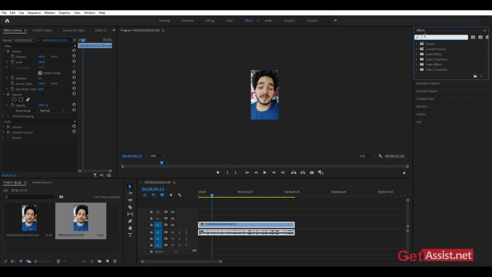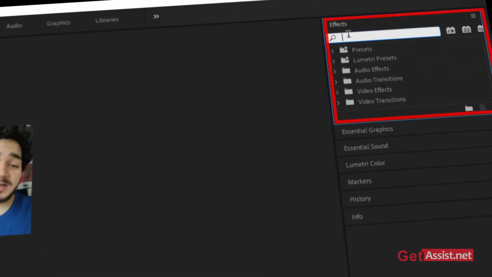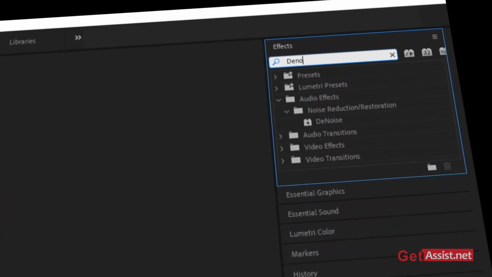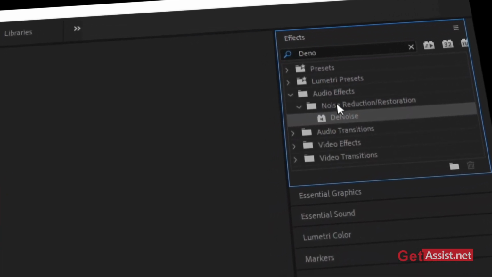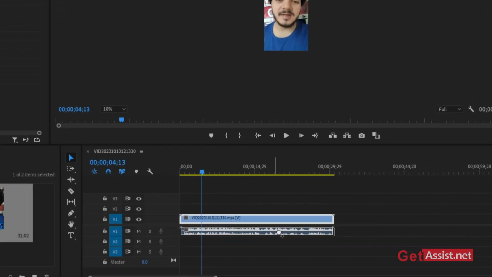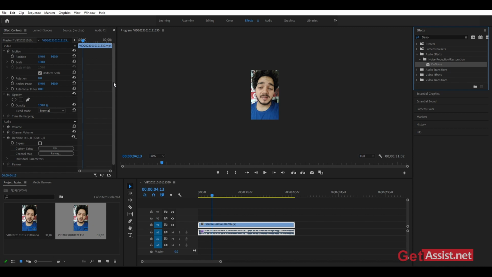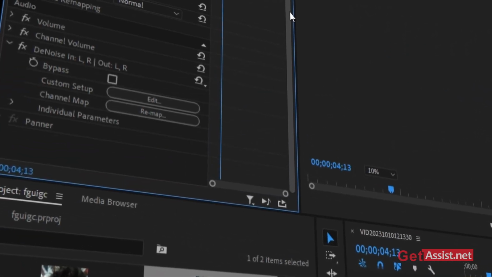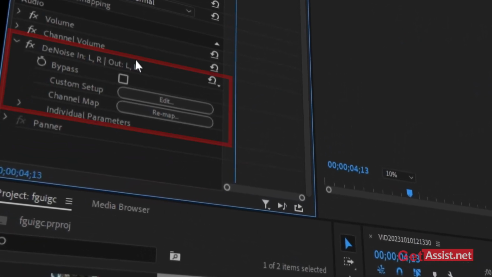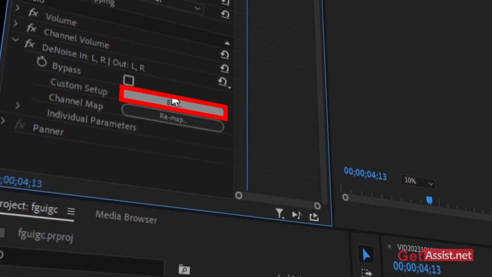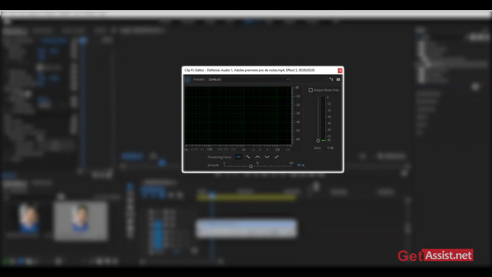To denoise it, first of all we need to go on effects, type denoise, select the option and drag it to the audio side. Once you have done this process, now go to effects control. You can see the option of denoise. Click here, edit. Now you can see the denoise window has been popped up.